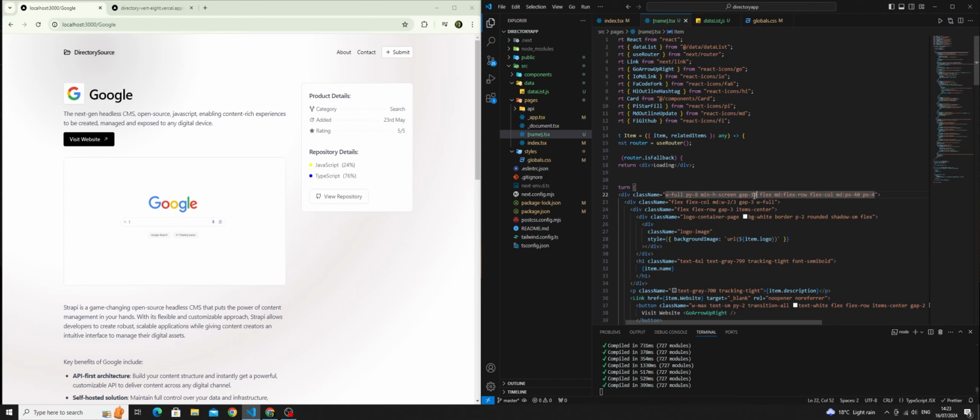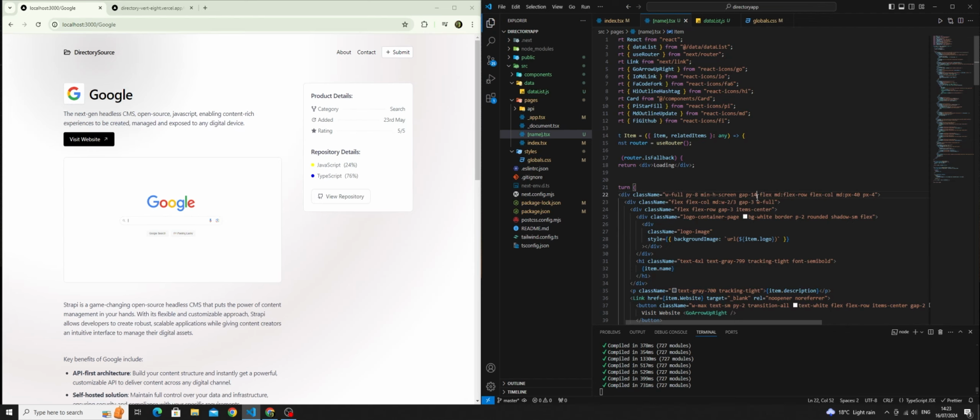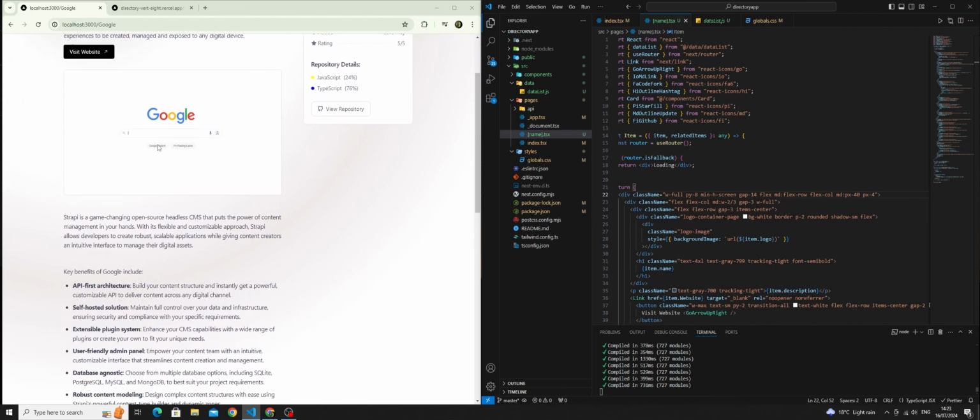A little bit of a gap, that increased gap between the left and the right side. Yeah, that's a lot better. And that looks like that's our page finished.